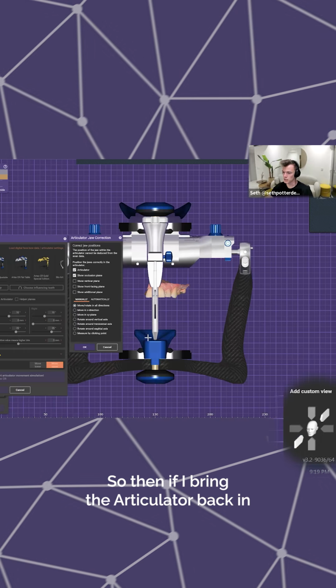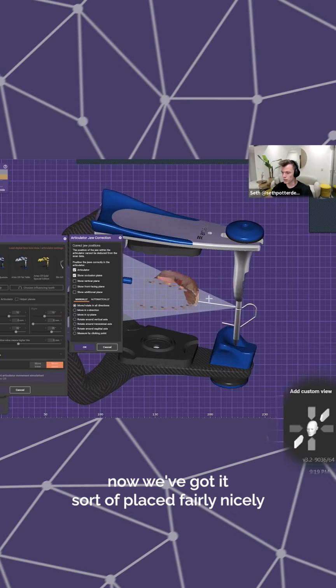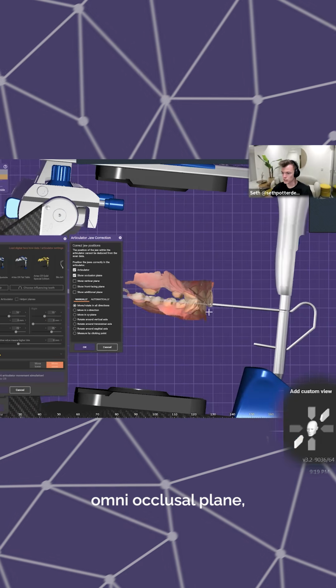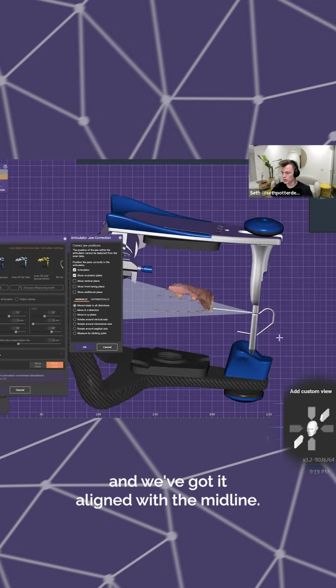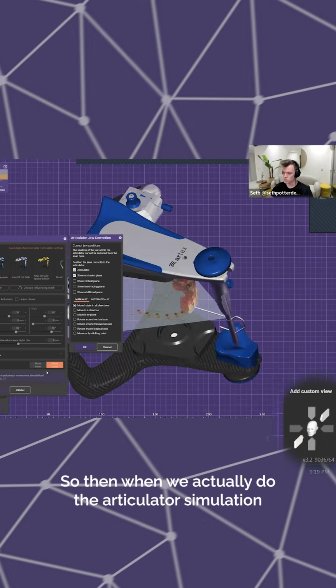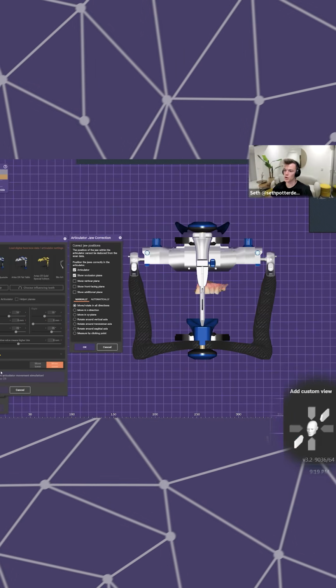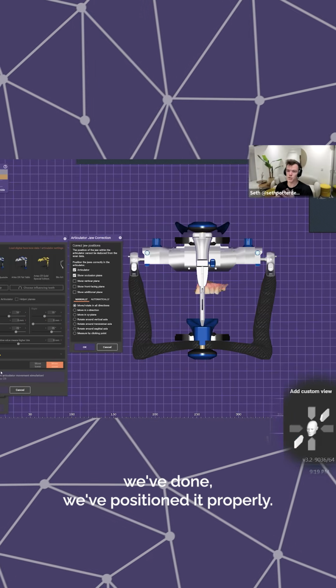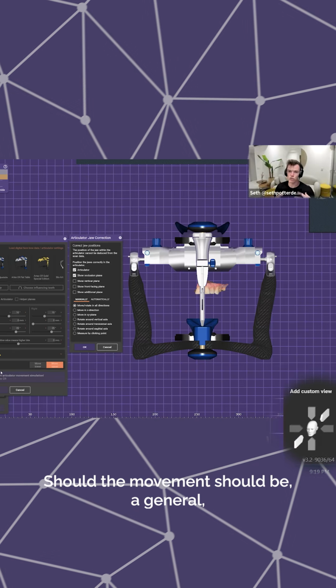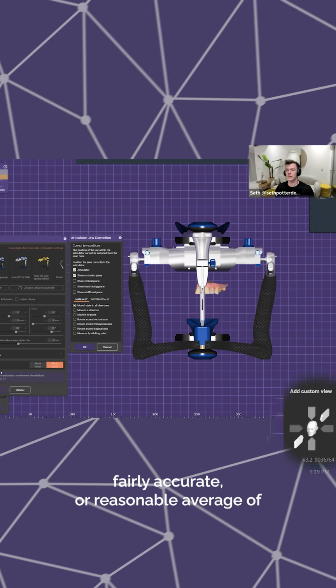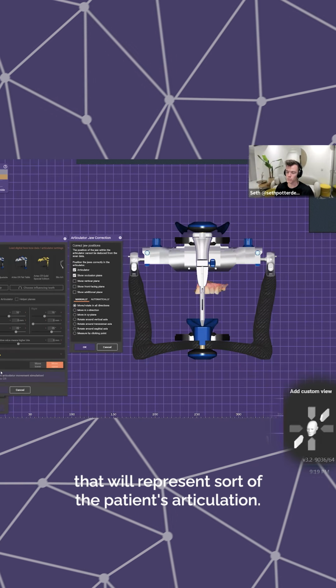So then if I bring the articulator back in, now we've got it placed fairly nicely on the occlusal plane, and we've got it aligned with the midline. So then when we actually do the articulator simulation, we've positioned it properly, so the movement should be a fairly accurate, reasonable average that will represent the patient's articulation.